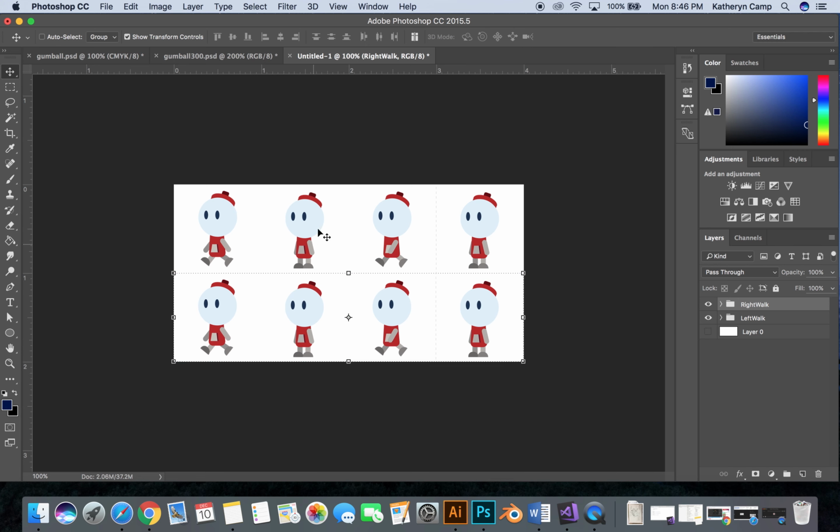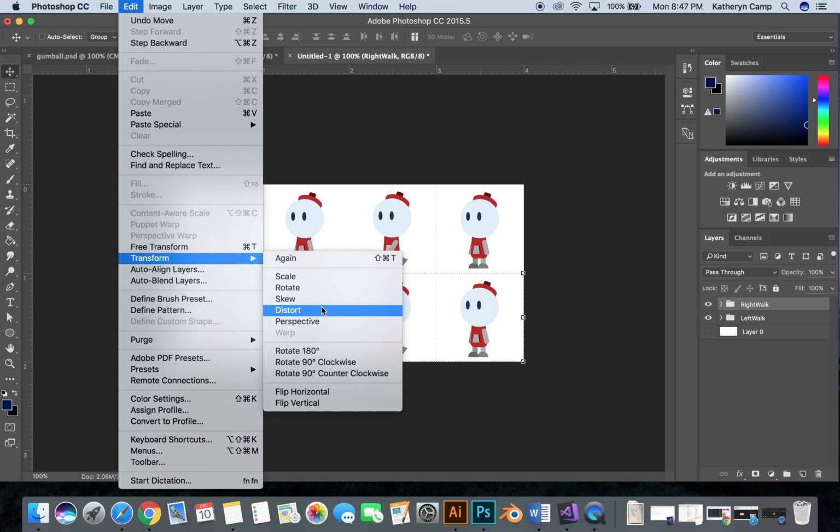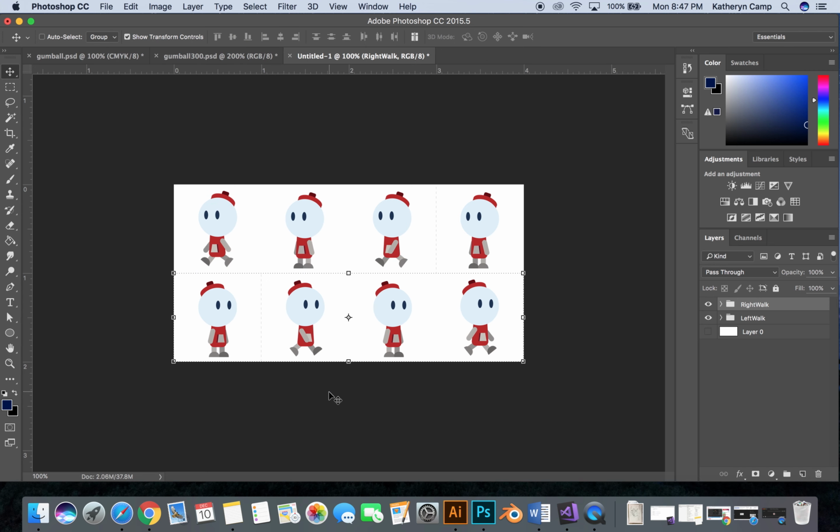So on my right walk, what I want to do is flip it because I want them to be facing that way. So to do that really quick, and this is why I'm saying this is the easy, fast way of doing it, I'm going to go up to edit, transform, then flip horizontal. So now I've got my character going left and I've got my character going right.